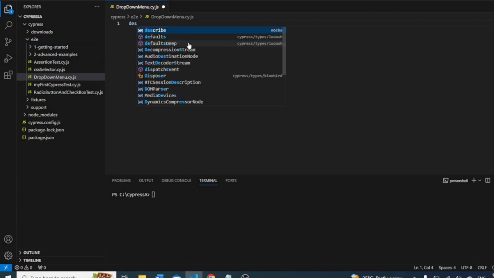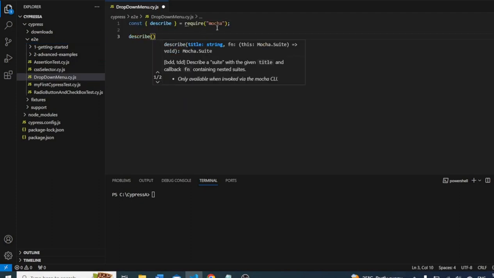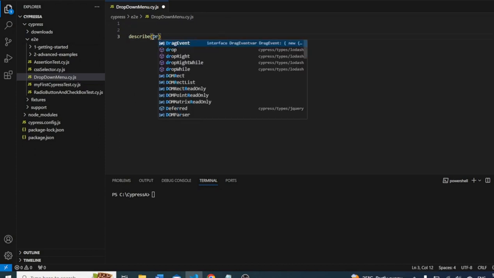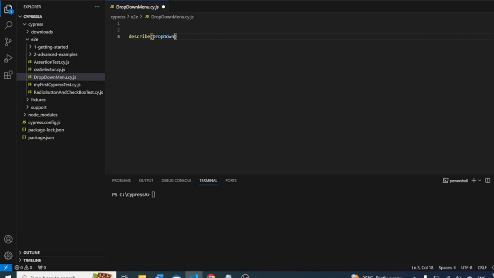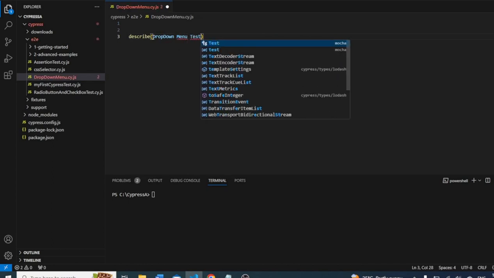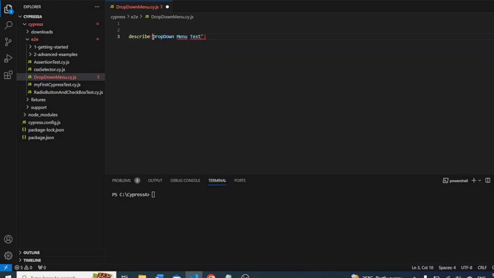We'll start with describe. We write Drop down menu test inside double quotations, comma, and use a function. Now we are creating the it block. We have to define the simple drop down button menu.